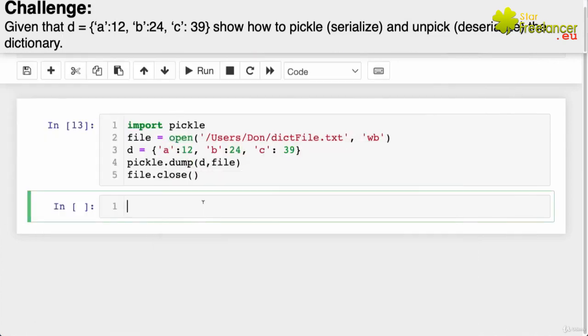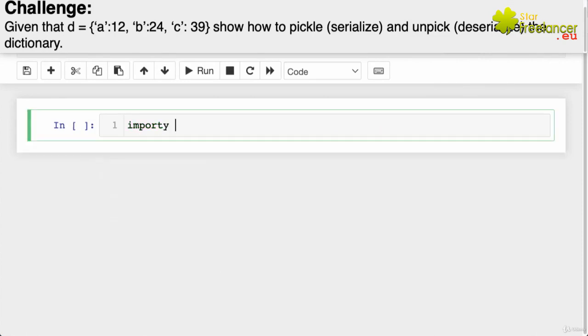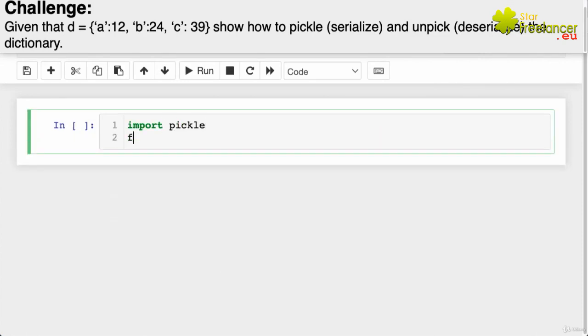The next thing we need to do now is to read what is here. Import pickle. Then we need the file. Where is the location of the file? We open the location. Users. Done. Then is dict file. What do we want to do? We want to read it. Read the binary information. That is all.